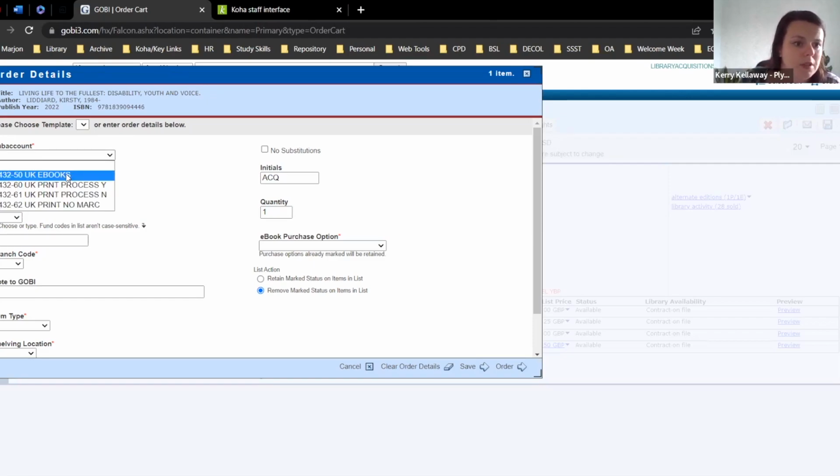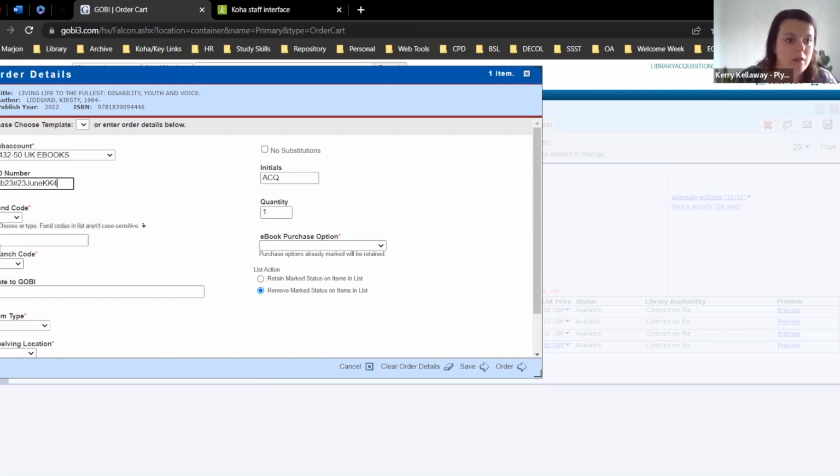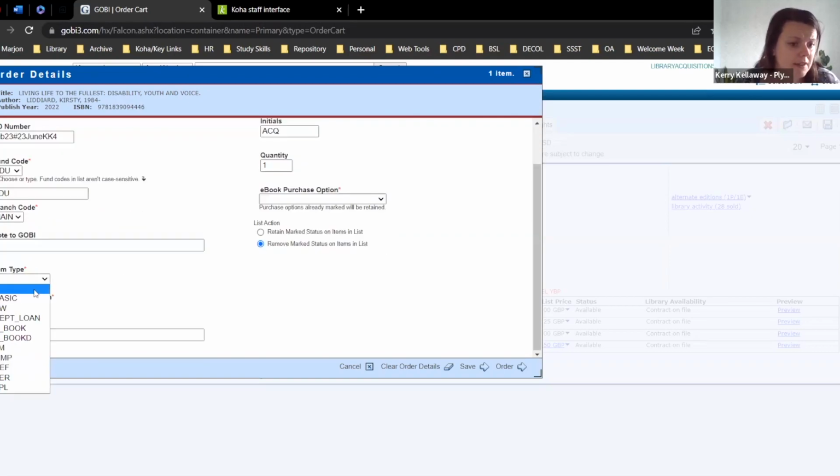So these match up seamlessly with the details you would find in the Koha interface. So our sub-account, UK eBooks, our PO number, and then we choose our fund code. This pulls directly from the fund codes that are assigned on Koha as well. So for this one, we want to pick education. Our branch code again pulled directly from Koha. Likewise with the item type, so we want to select ebook.